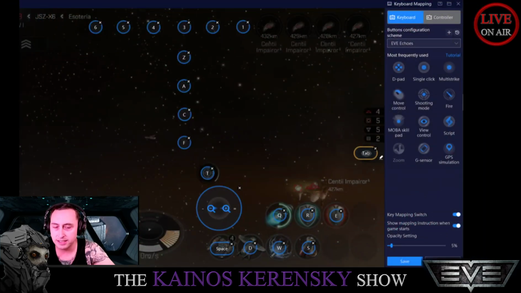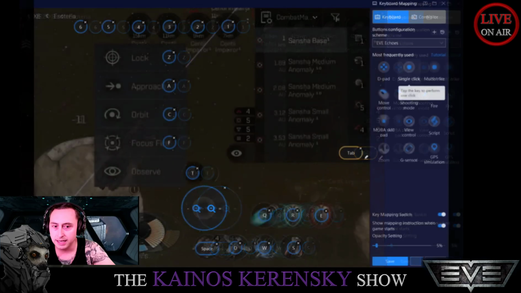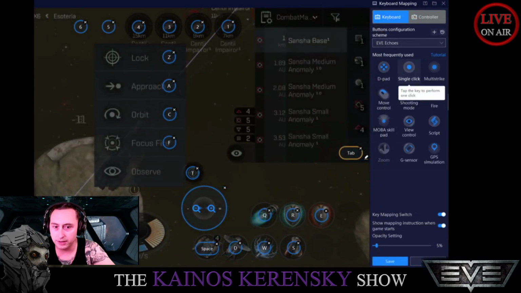This is your actual setup screen for your hotkeys. This is where you do all of your mapping. You can see that there's a couple different rows of features. The one we're going to be talking about specifically is the single click. Okay, so that's the one, the top center circle is single click, and that does most of your stuff.